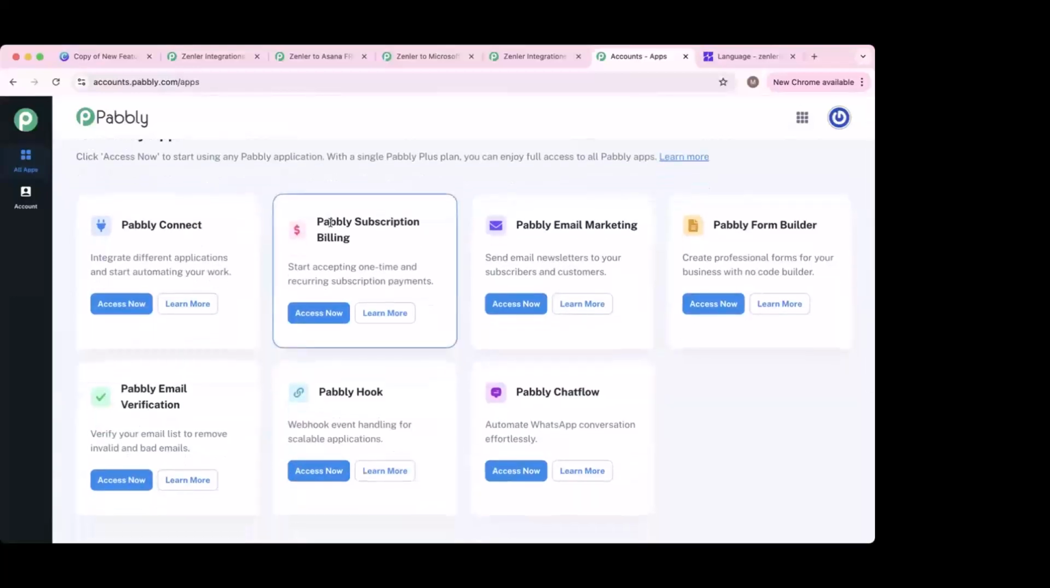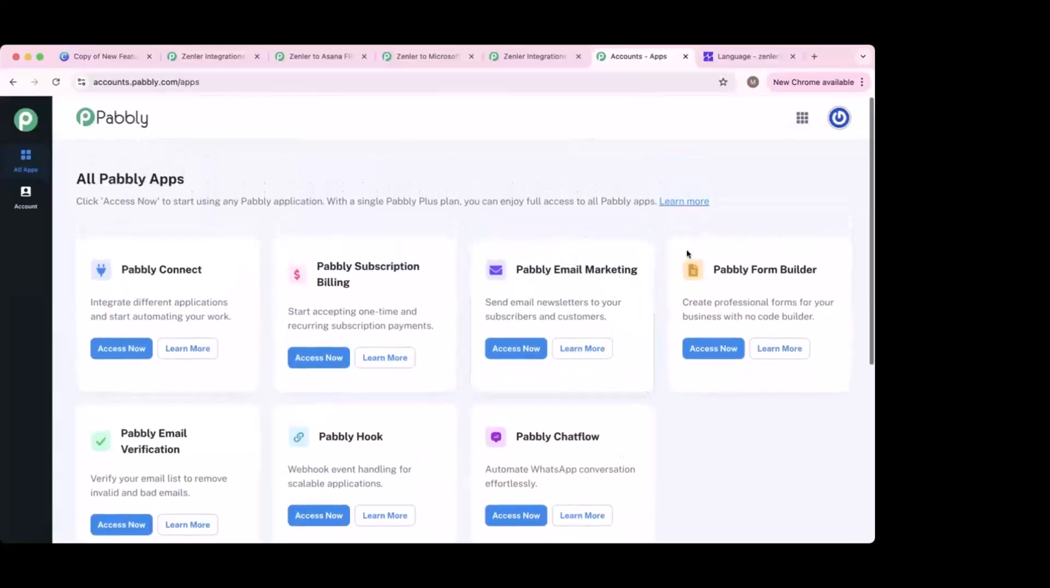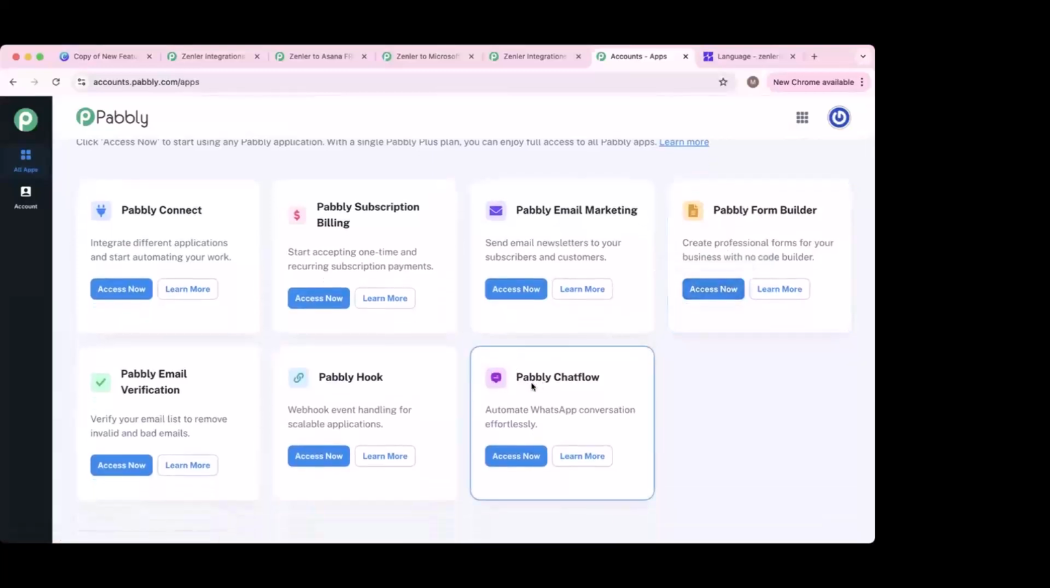Now, Pabbly has different kinds of features. It has subscription billing. It has Pabbly email marketing. It has form builder as well. It has chat flow as well. It has webhooks as well. And it has email verification as well. But we do not want to use any of these features. What we want to use is Pabbly Connect.